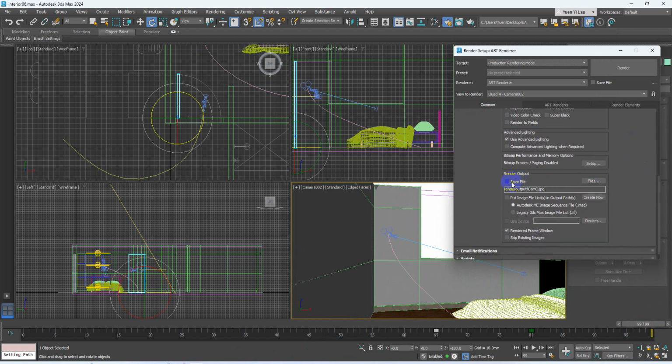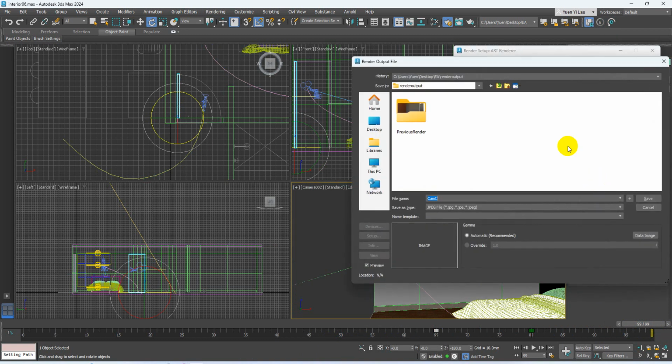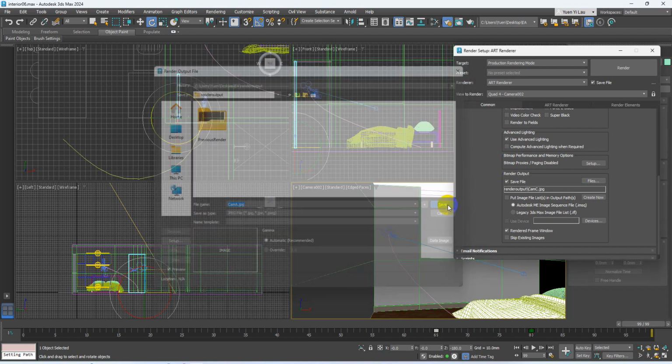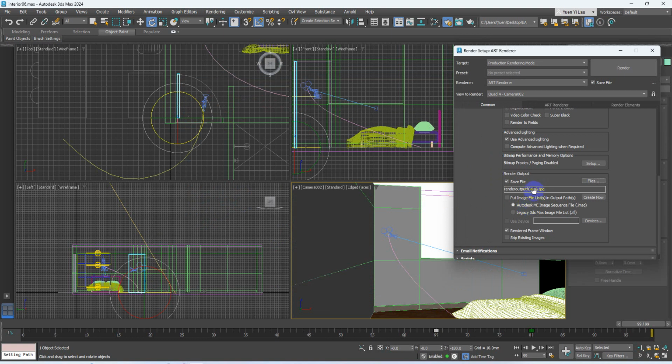At last, ask the computer to help you do the autosave. Turn on save file and click files. Normally your computer will automatically locate the output location to your project folder. There's a subfolder called render output. Make sure that you store all the rendering right here, and I'm going to give it a name for my render, CamA. And the file format I want is JPEG. Click save, and you will see the name appear right here.